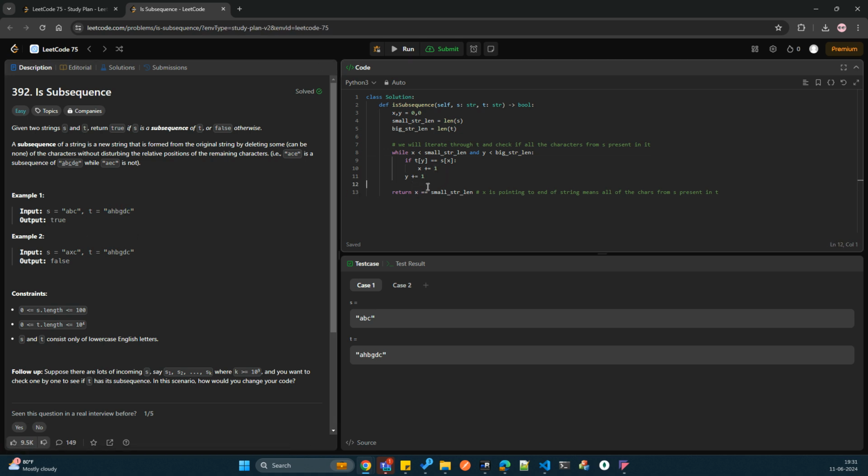Once we are good, after doing all this calculation, at the end, if x is pointing to the end of the string, that is, the small string length, if it is equal, that means we have iterated through the whole substring. It means that there is a match in the string t, so it's a subsequence, right? That's what we are doing here. We'll check that, and based on that we'll return true or false. That's it. Thank you.